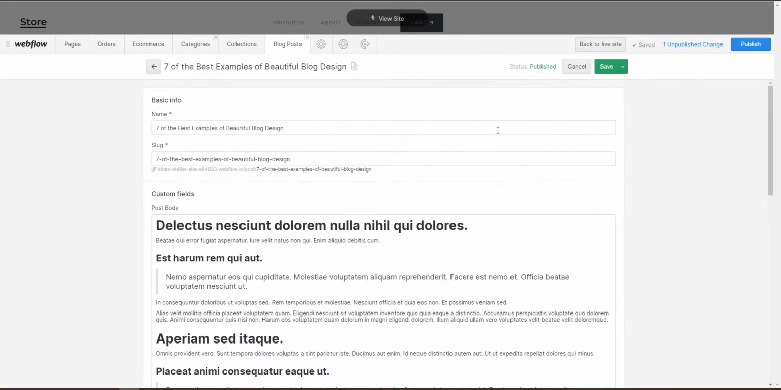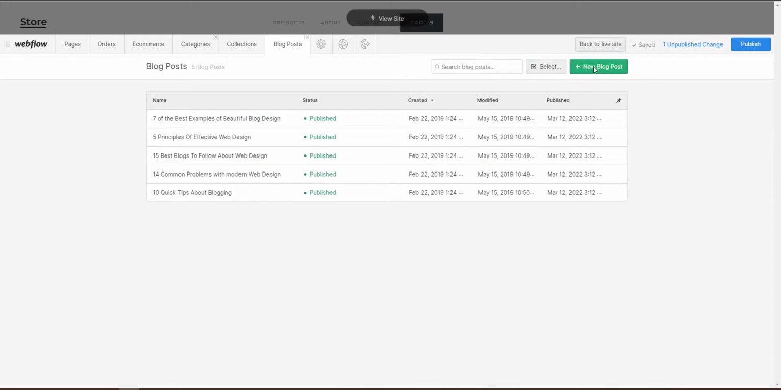From here, you can update your blog posts and create new ones. Once the changes are made, click Publish. And you can go to live site at any time.